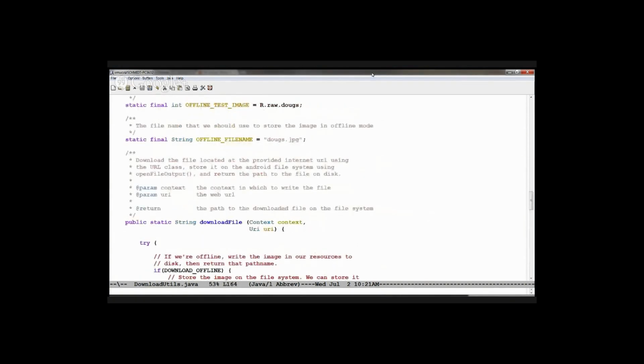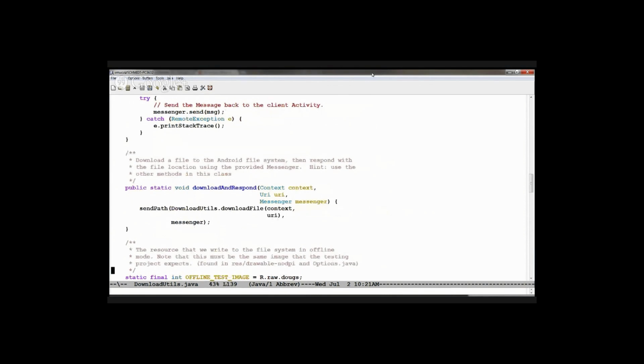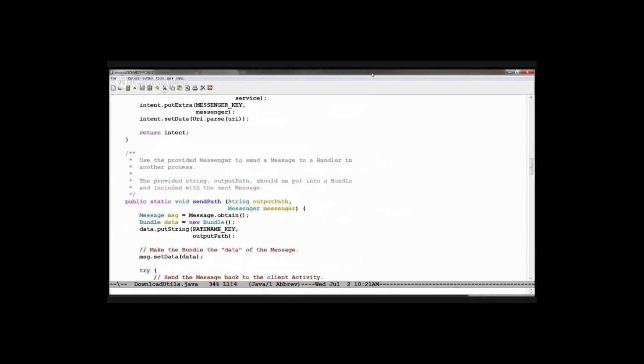Okay, so that is basically that solution, and as you can see, it's pretty simple, but it's kind of cool, and it illustrates how you can use messengers to communicate results from started services back to activities that start them. And if you watch the videos, there's a bunch of other videos that talk about other ways to communicate and talk more about how this particular approach works.